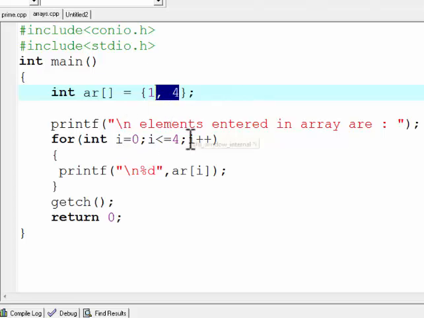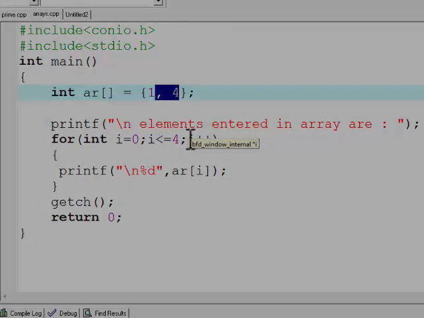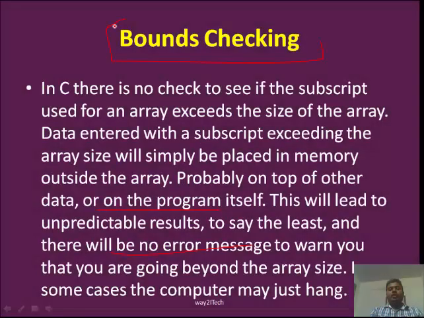It means there is no checking of whether the index number you are using is less than or more than the size of the array. You have to take care manually that you are accessing the right element. There is no bound checking in C.